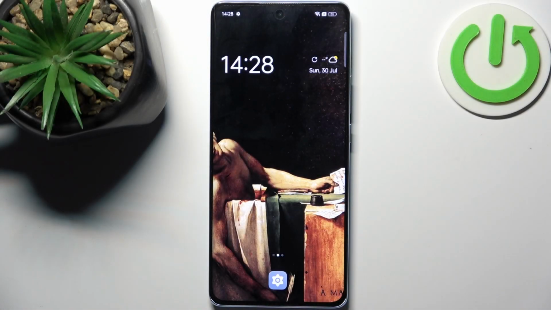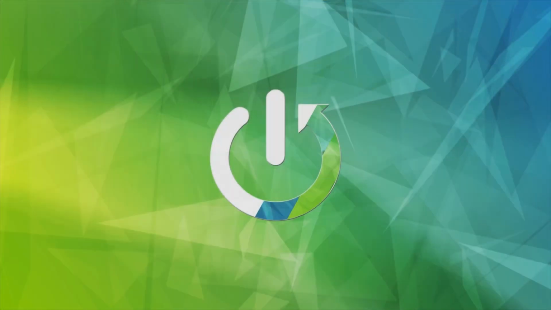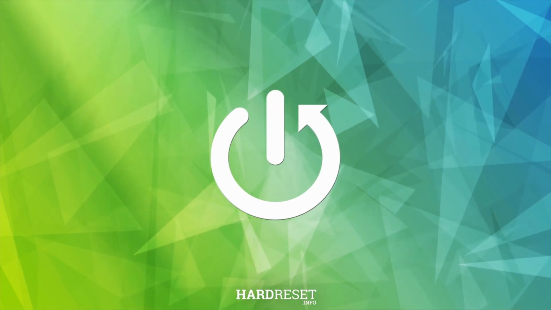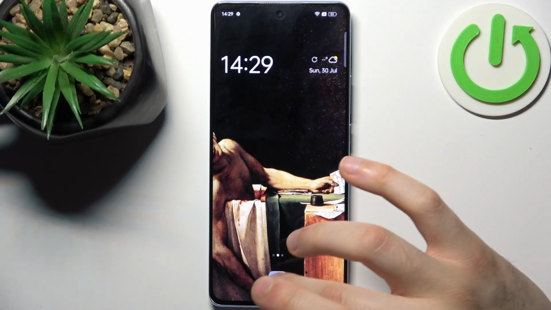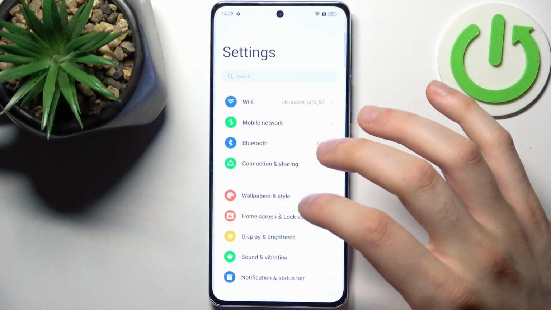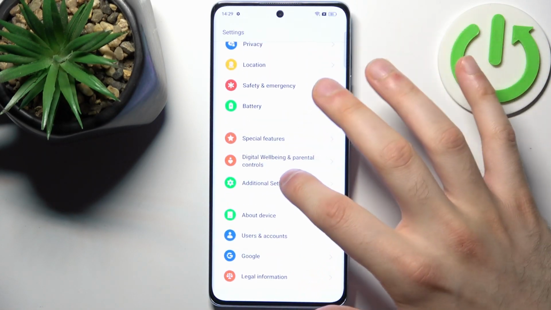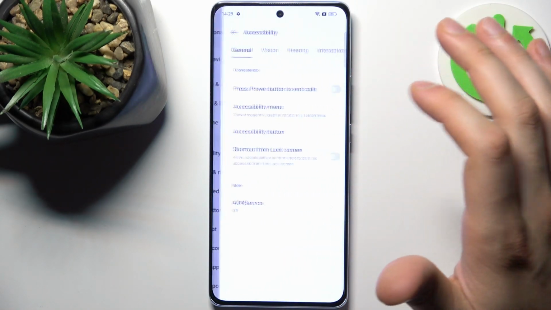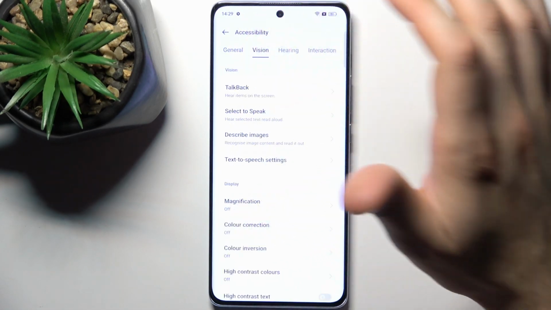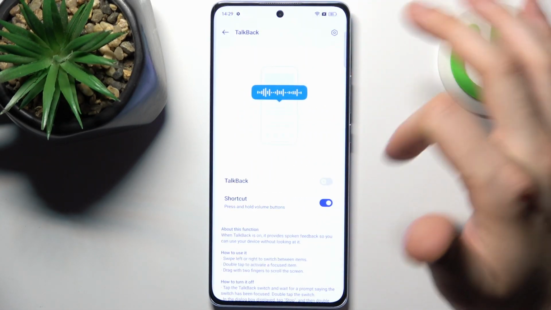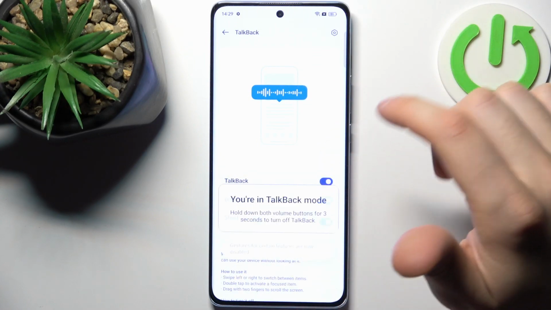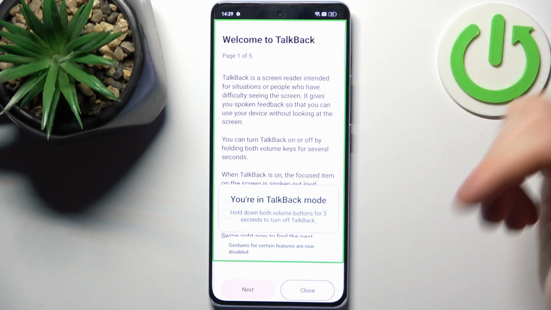Here I have OPPO K11 and today I'm going to show you how to enable Talkback feature on this device. To do this, firstly you have to open settings, then you should go to the additional settings and then go to the accessibility. Then switch to division and go to the Talkback. So here you can enable Talkback, and after that Talkback tutorial starts immediately.